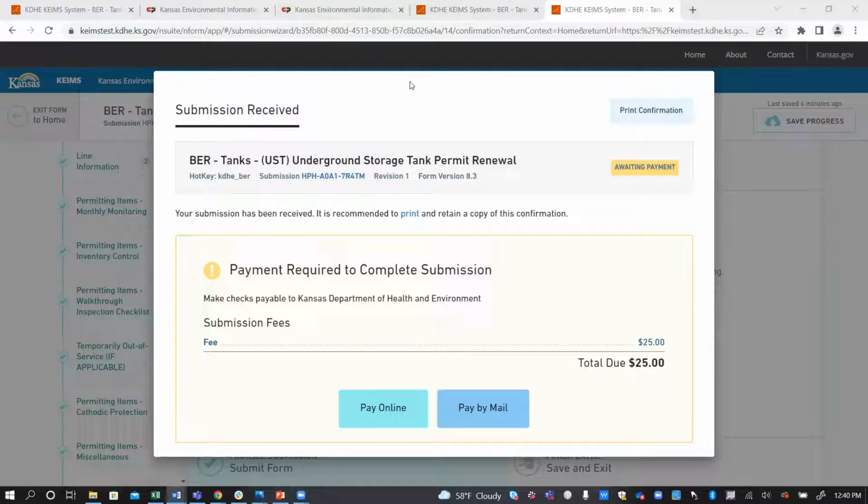The only new paperwork to be submitted this year is the spill basin and overfill protection inspection, correct? So there is that and the release detection monitoring equipment. That's most likely to be your ATG if you have an ATG. So any equipment associated with that would also need to be tested.